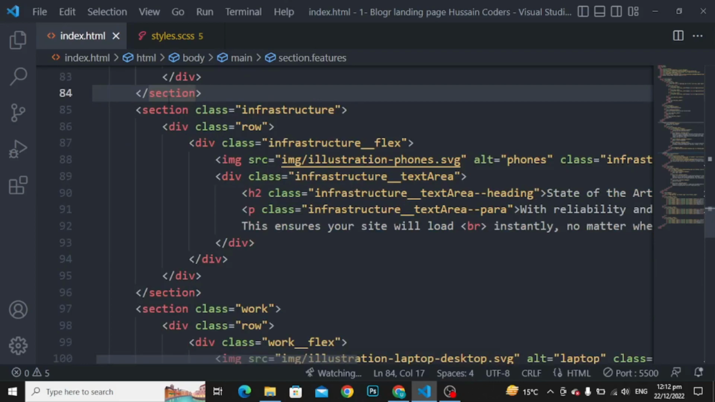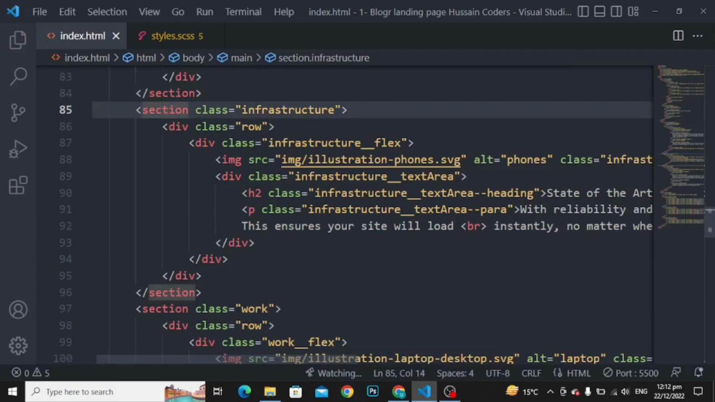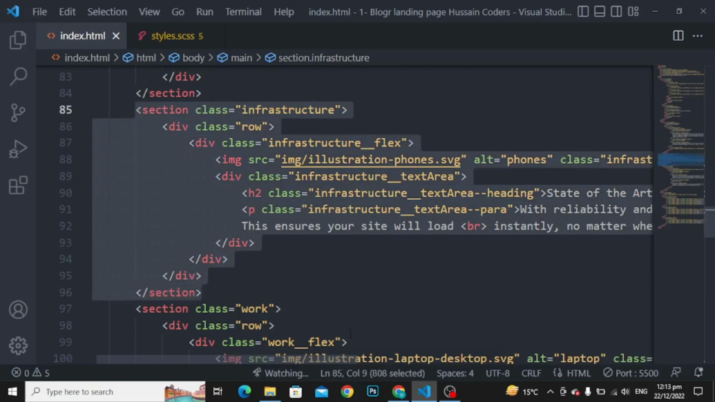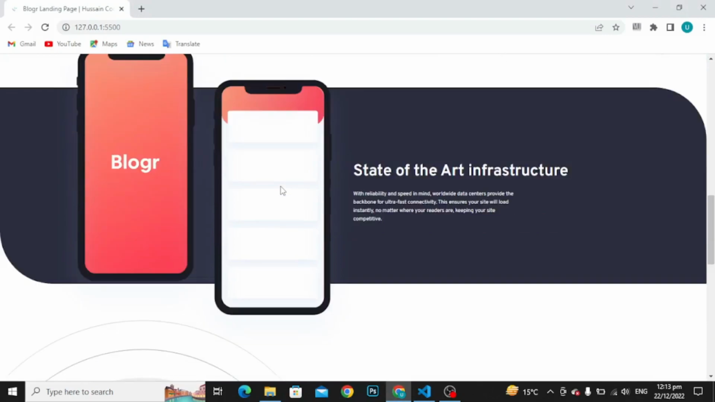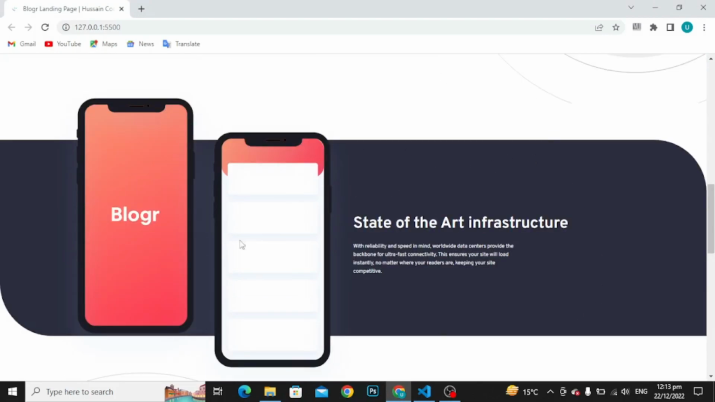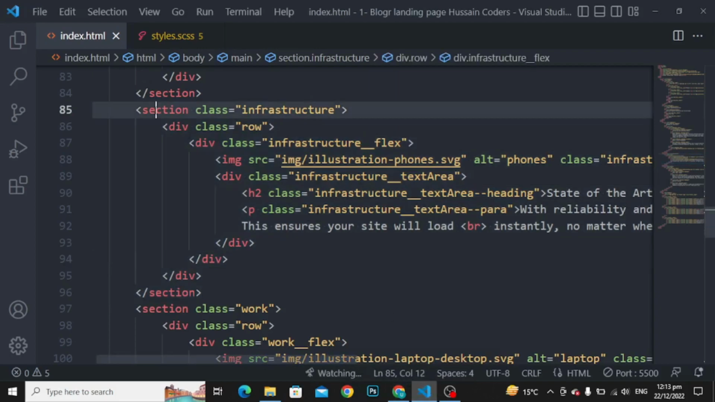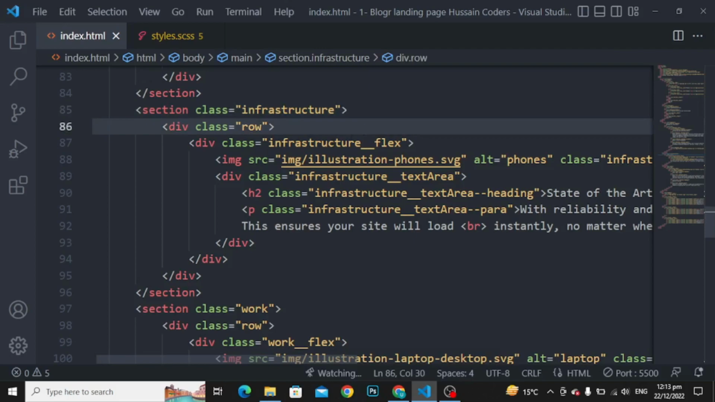Into the section portion we are going to create the infrastructure, and the section portion starts from here and ends here, as you can see. Into the section portion we are going to create this thing. This section we are going to create the infrastructure here by using the section class with the name of infrastructure, div class with the name of row, div class with the name of infrastructure flex.